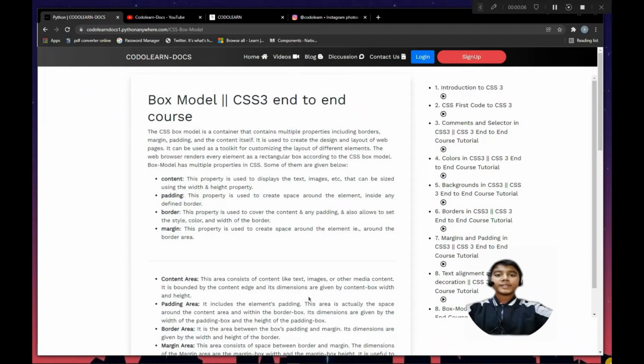We are going to discuss the box model in CSS. So before getting late, let's get started.